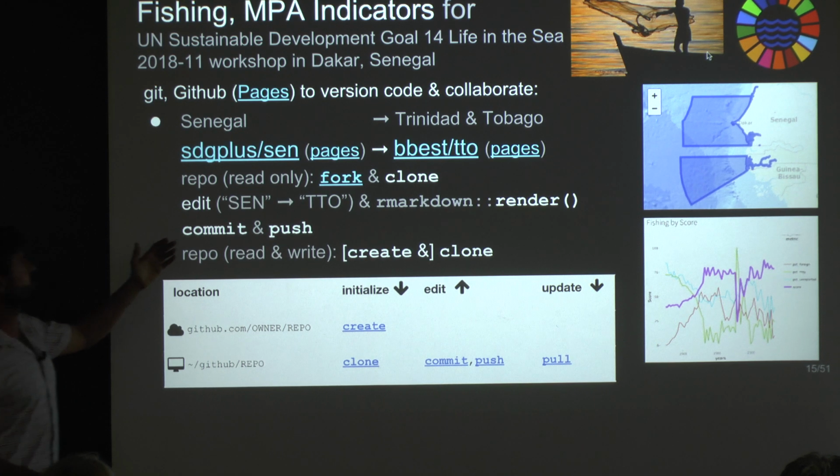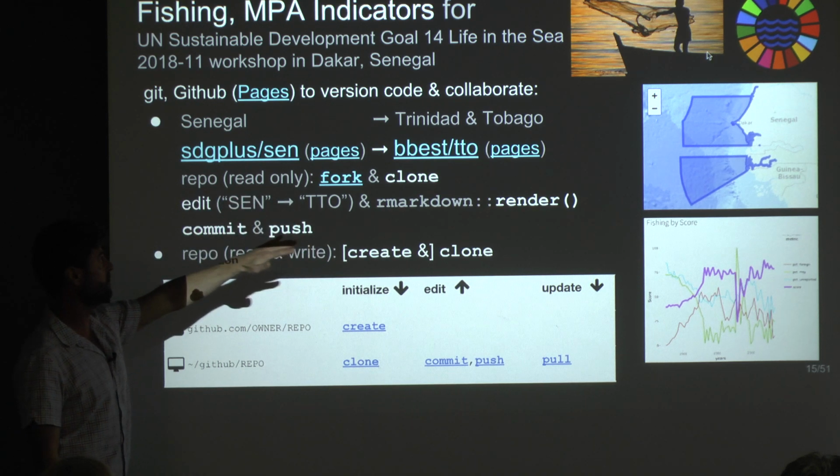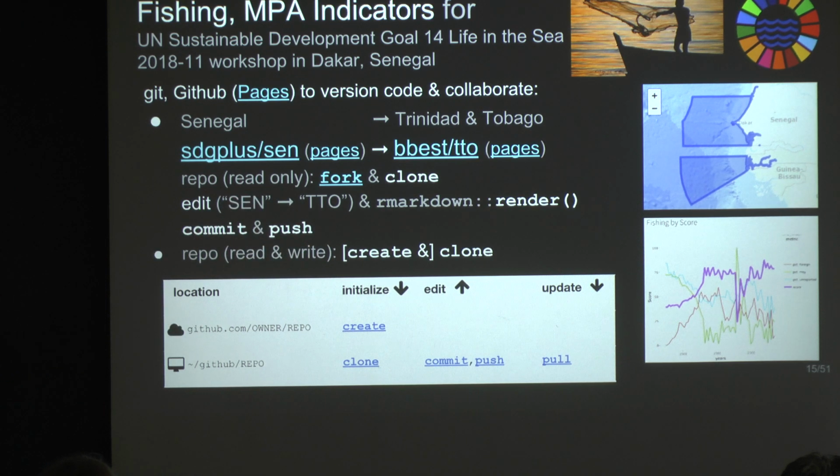So the meeting was hosted in Senegal, so I set up just a little R Markdown website, and using Git and GitHub and RStudio, I made it on my desktop after I created on GitHub a repository, which is just a container of folders. So let's see what that looks like.